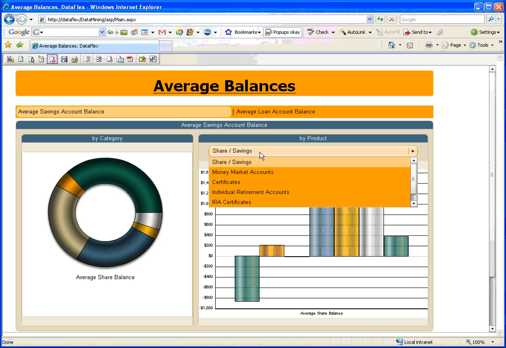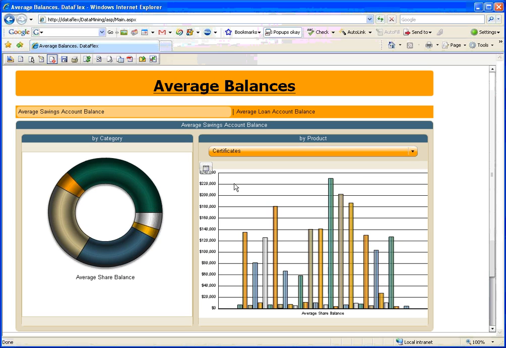I can switch the category simply by dropping down the menu and choosing to look at any specific category. I'll choose certificates, and you'll notice now I have a series of bars for each of the different term certificates available at this institution. Mousing over any one of these items gives me the average share balance for that specific item. Now in this case, since there are so many different certificates available, this may be a difficult view for me to look at, and maybe a bar chart isn't the best representation.